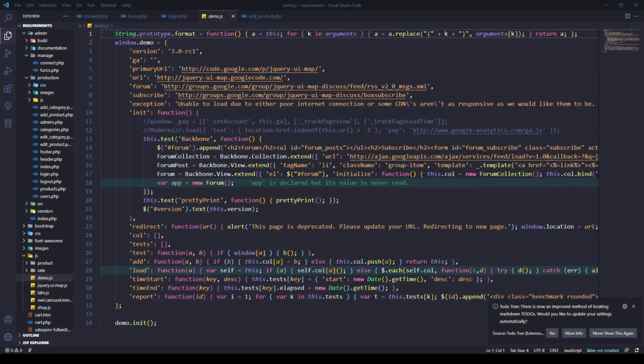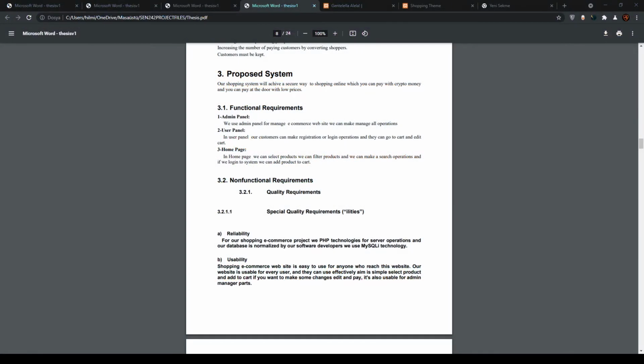Now, this is my code part. It's the file structure, as you can see on the left part. Now I want to start my presentation with the thesis document. Our shopping system will assure a secure way to shop online, where you can pay with crypto money, or we have something new. We follow the modern parts, and you can pay at the door with low prices.